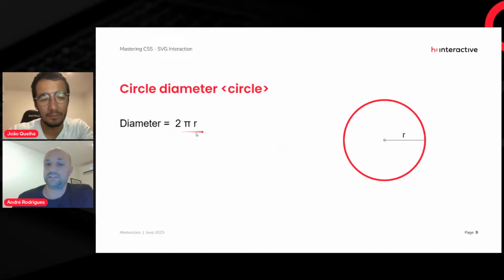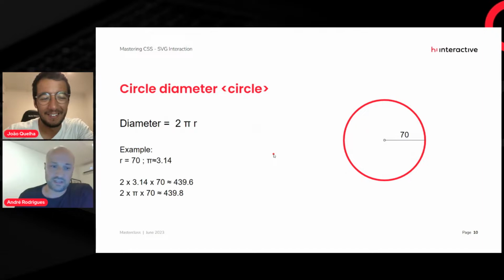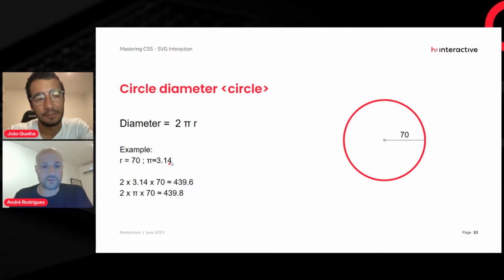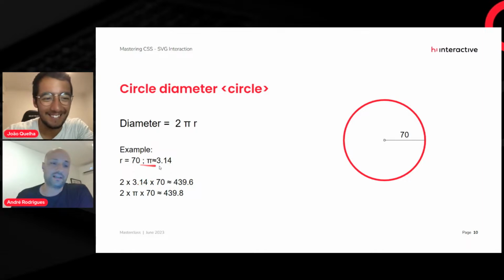This is a very simple math formula that we all used in the old days when we were young and maybe asked, why do I need this? But yes, we need it in our life, and this is one of the examples where we can use it. As I said, if we choose the radius of 70, and of course pi, it's approximately 3.14, but it's an infinite number that doesn't end.